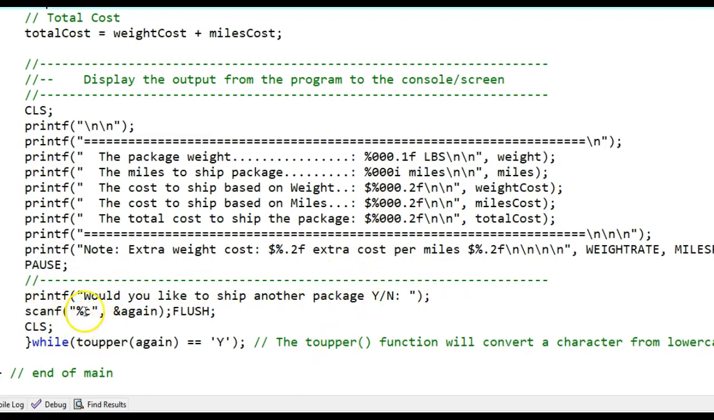I scan in a character from the user stored in this variable again. Here I must flush because I read an int and now a char. Here's the end of my loop. So if this is true, if again equals a capital Y, I'm going to loop back up to the top and do it again. The user right here, when I ask them if they want to do it again and display the YN, could type a little y or a little n. Notice I'm only testing for a capital Y, so if they type anything but a capital Y, I break out of the loop.